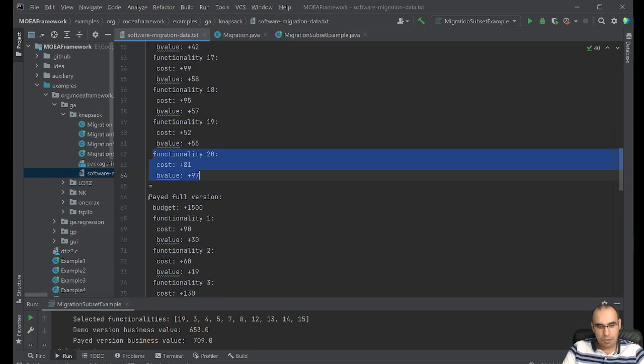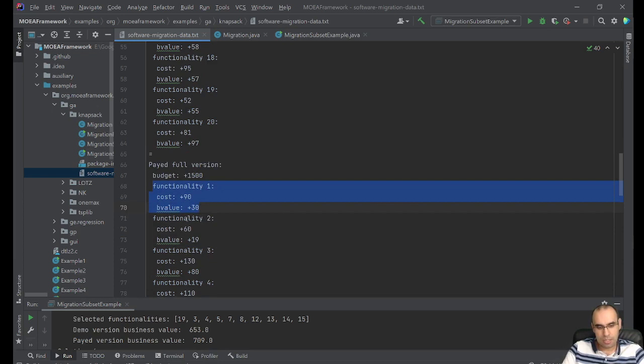And the same thing for the paid full version. We have a maximum budget which is $1,500, for example, and for each functionality we need to have the cost and the business value. Of course, here for the same functionality, its cost and business value can differ between the demo and the full version.